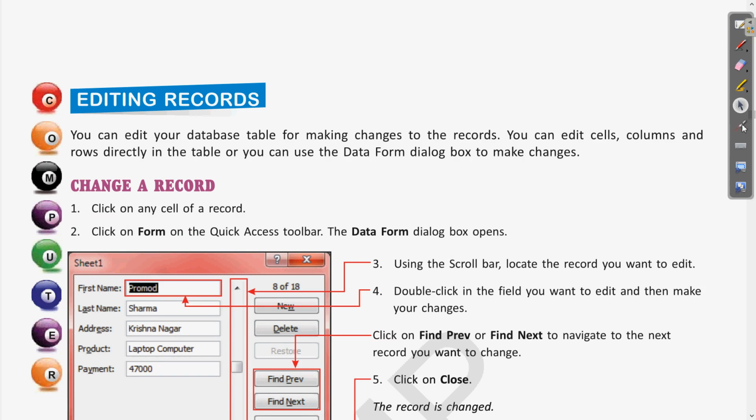So we already know what editing is. Let us read this. You can edit your database table for making changes to the records. You can edit cells, columns and rows directly in the table, or you can use the data form dialog box to make changes. Clear?